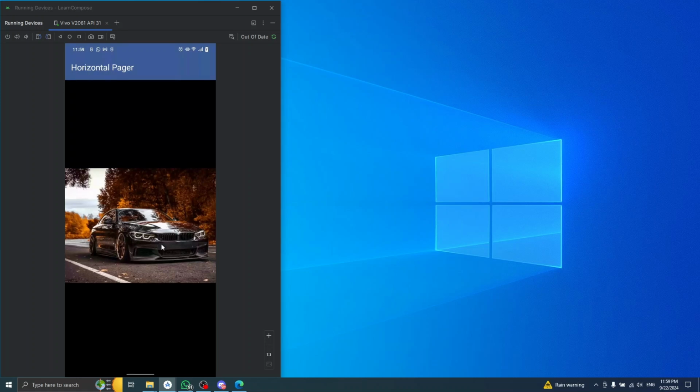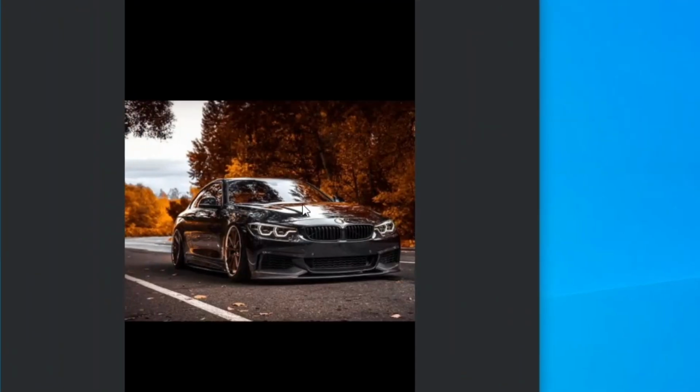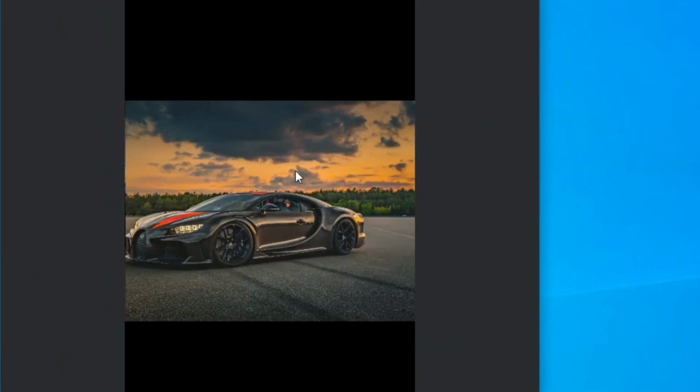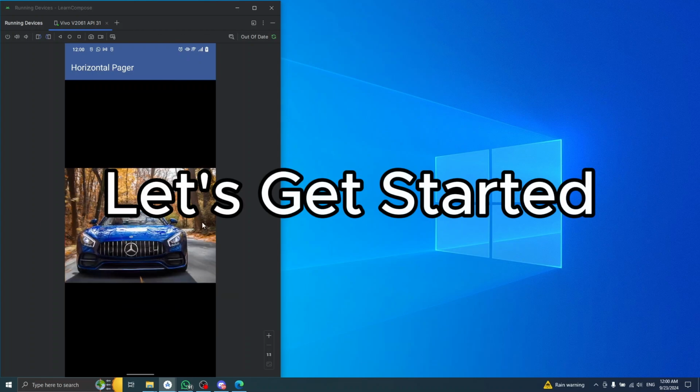So this is our project today. We are going to create a horizontal pager. User can switch between the images by swiping left and right. So without wasting any time, let's get started.